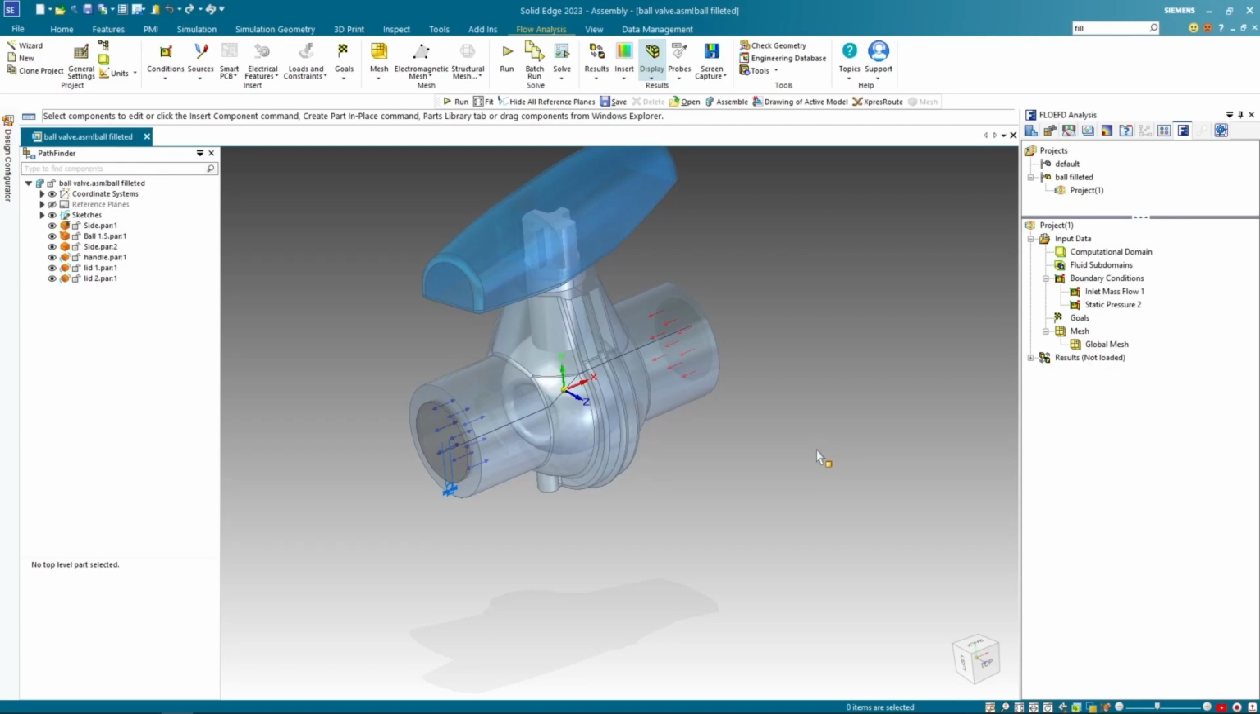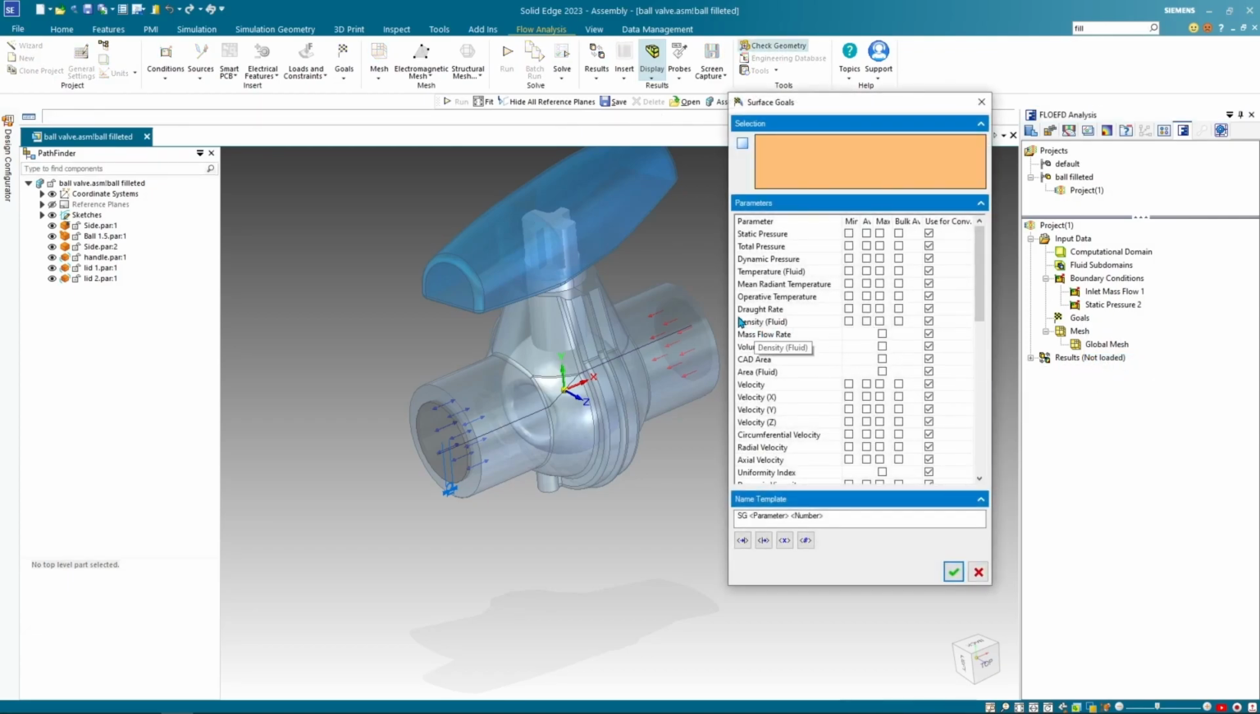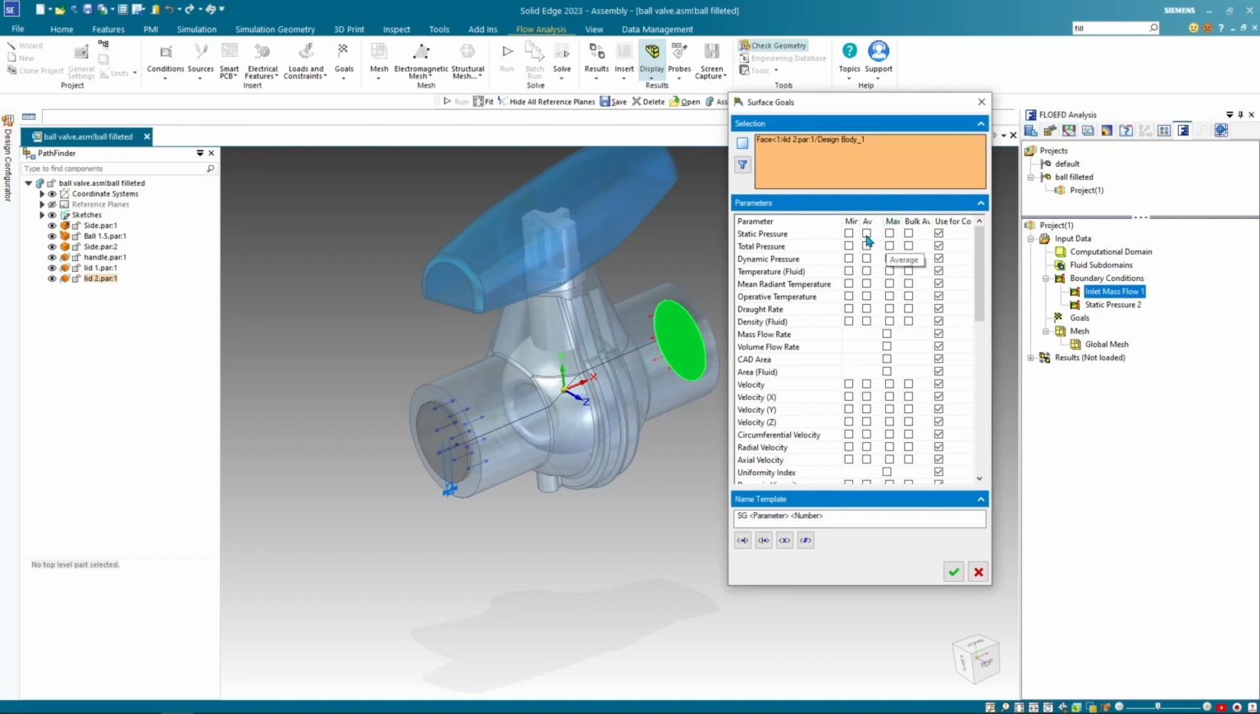Next step is where we define the goals. So it is important to specify goals, what exactly you're looking for. So in this case, I'll be inserting a surface goal, and now I don't have to again use a quick pick command here. I can simply select it from the flow analysis tab, which selects that specific face I want, and then use the specific parameter that I want, which in this case is going to be the average static pressure.